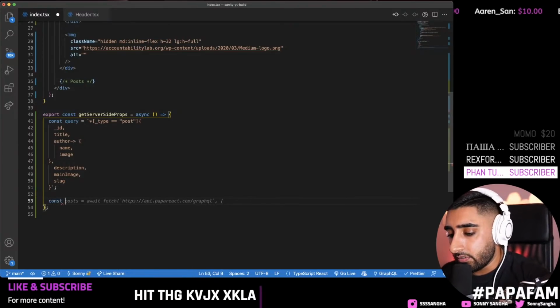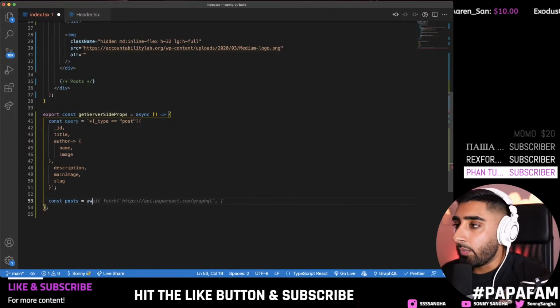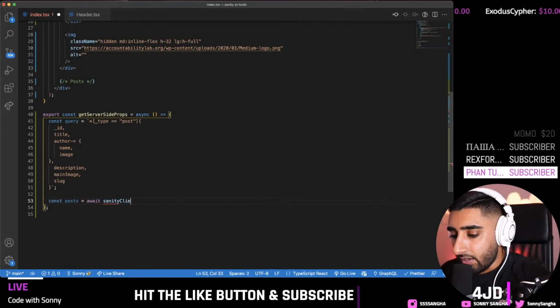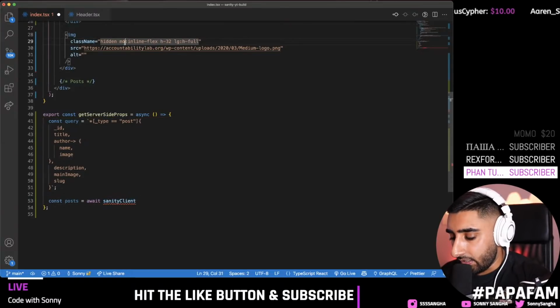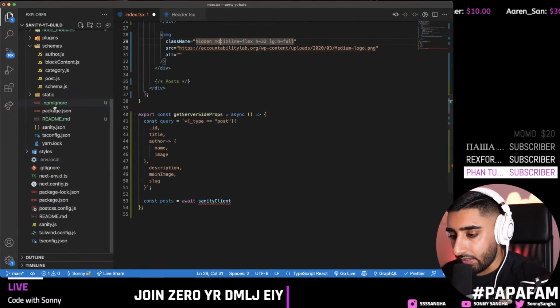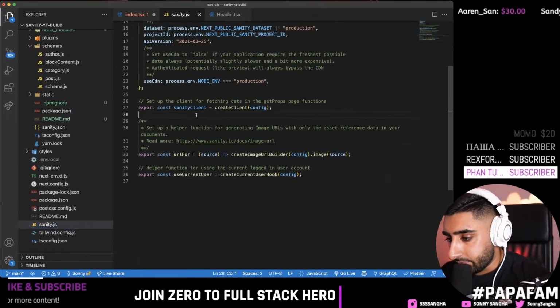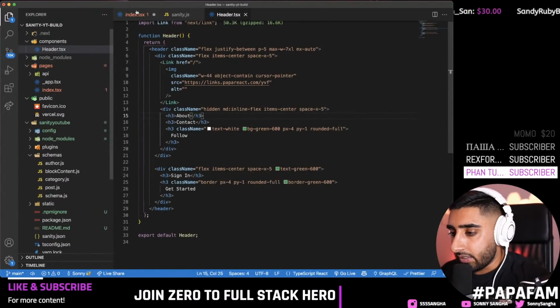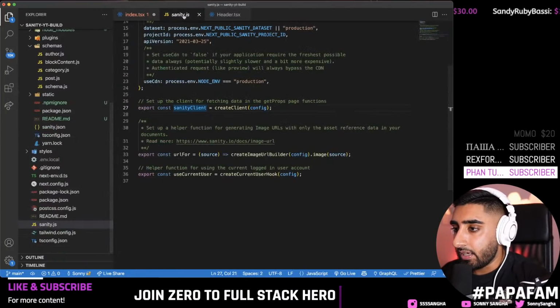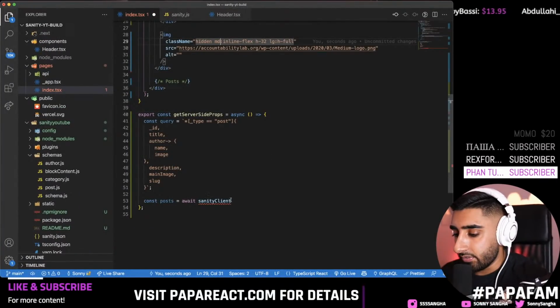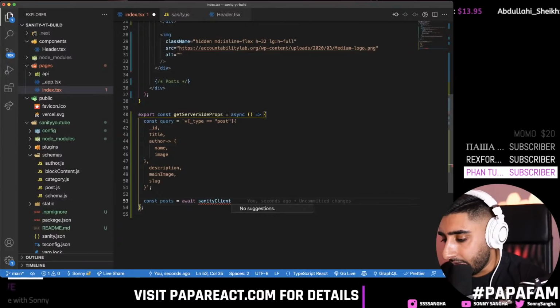Then I'm going to say const posts equals await. And here I'm going to use the Sanity client. So I'm going to say Sanity client, right? And I need to go ahead and import the Sanity client. So let's just double check if we have actually got the Sanity client available to us. So Sanity... We've got our Sanity client over here. Yeah, we have. So I need to go ahead and import it. Sanity.js. Okay, I've done it in JavaScript. That's fine. Yeah, you don't have to have it all in TypeScript. That's fine. We can have a combination of the two. It's fine. Sanity client. I need to import this.